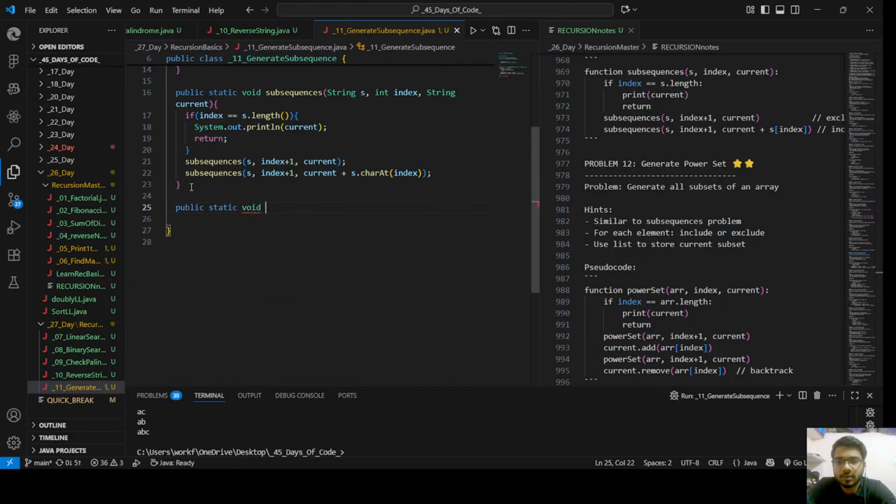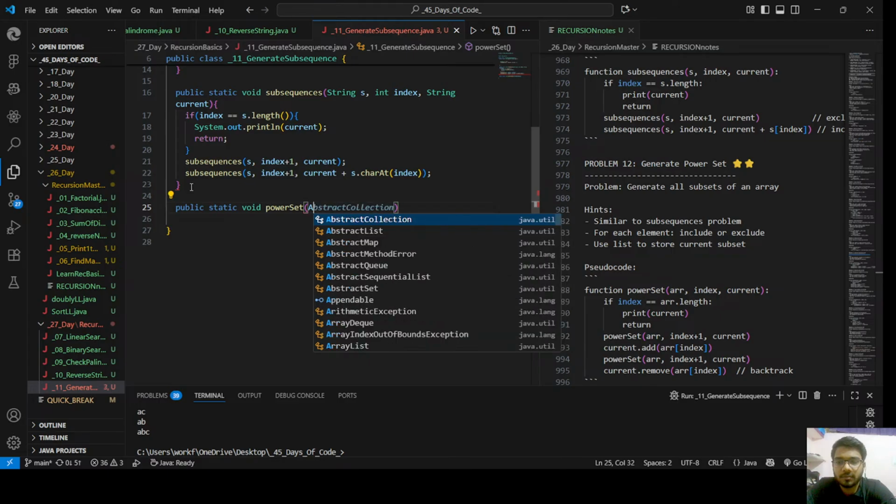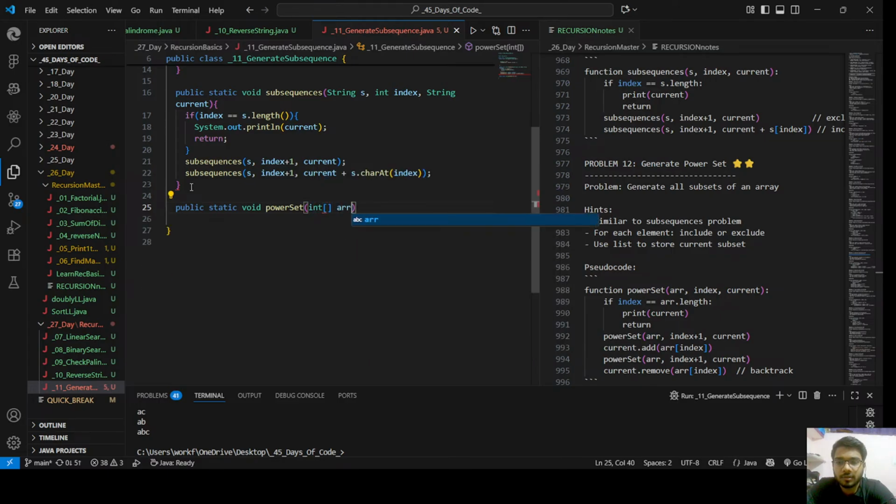Public static void power set, and it will take input as int array, int index and int. It is not correct. Okay, what should I take as input for current? Current we will be printing, that will be the subset, that should be an array. Okay, current.